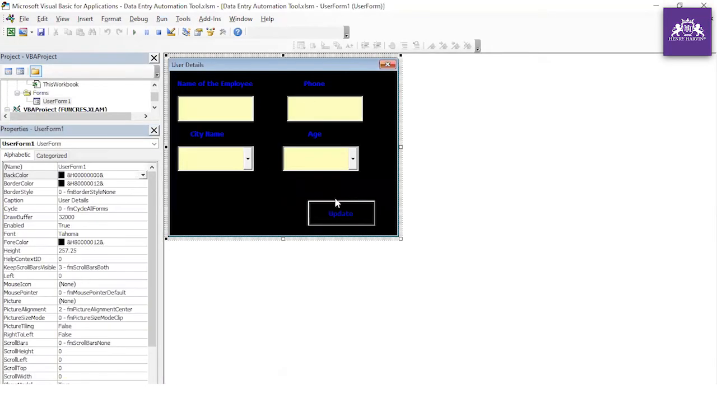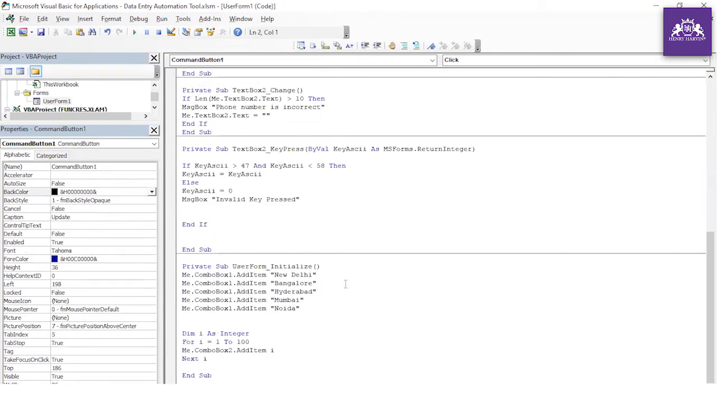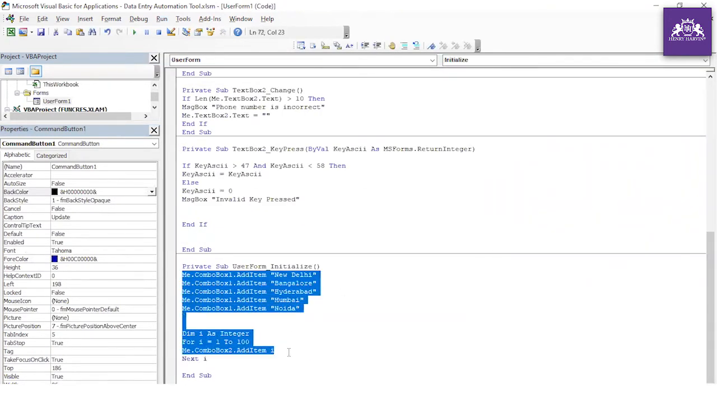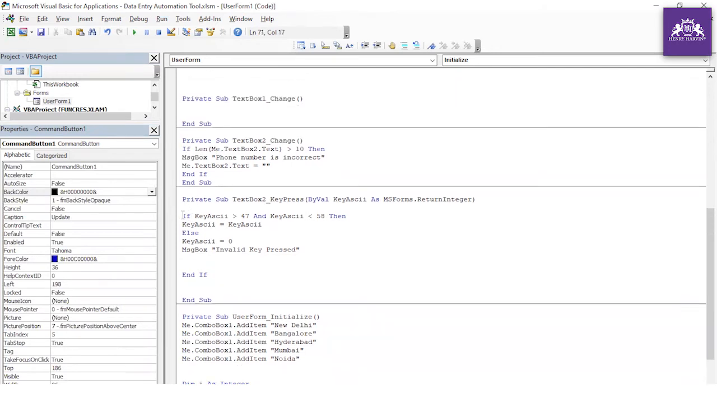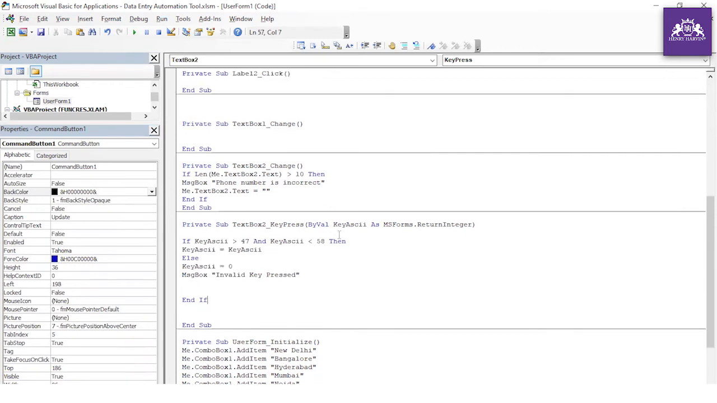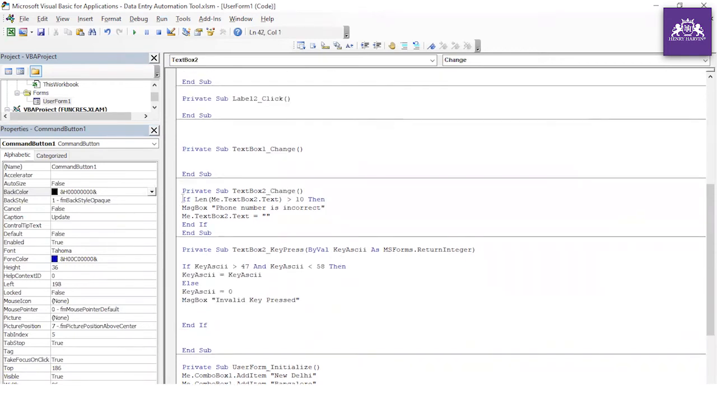So this is how the user form looks, and we have used the Initialize command for the city names. Once the user form is initialized, it will add all the cities, and this is the age which we are adding in ComboBox 2. You can put as much as you want, any number, and this is the text box where we are restricting the user to only numbers. And in TextBox 2 Change, if the digits are greater than 10, then of course it will give the message, and TextBox 2 will be empty. You can see the command, okay.